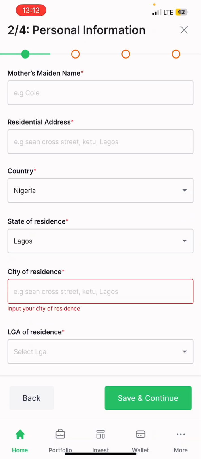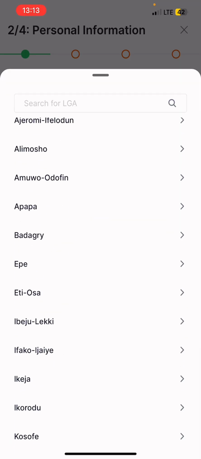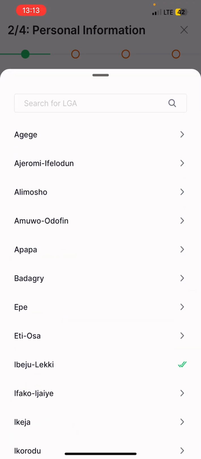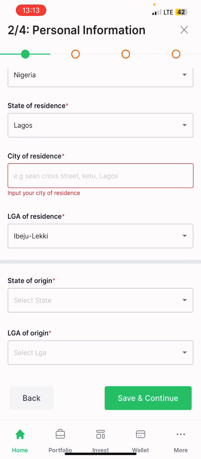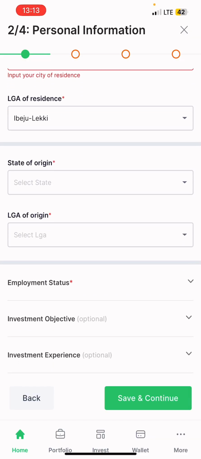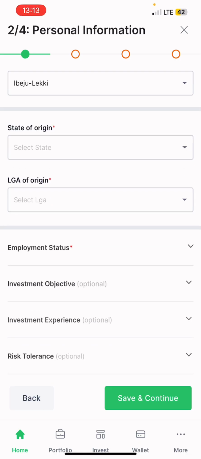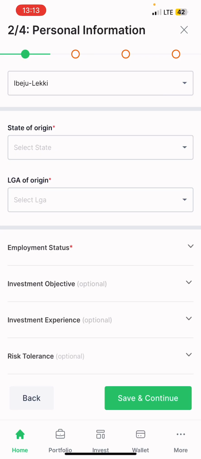What's your local government of residence? So if you're in Lagos and you're maybe in Lekki, Ibeju-Lekki, just select whatever your local government is, and remember that this is your residence, right? It's not your origin. So do that also for your state of origin. That's where you're from. Your local government of origin. What's your employment status? Are you retired, employed, self-employed, a business owner, or a student? Select which one applies to you.